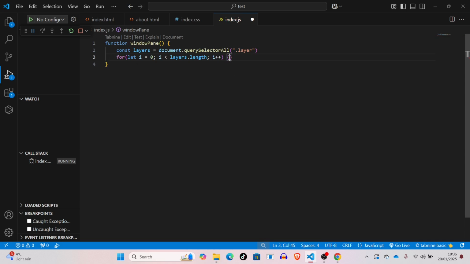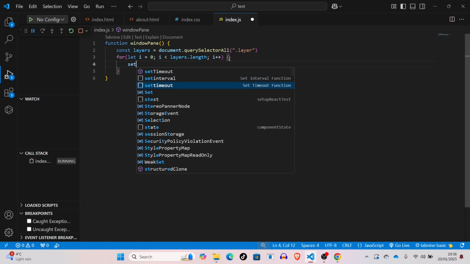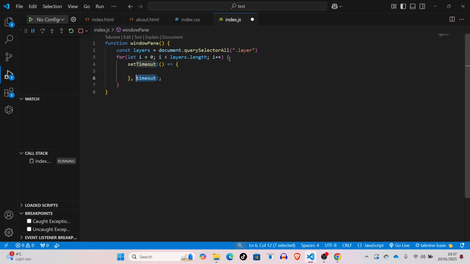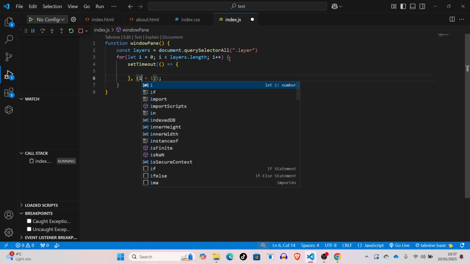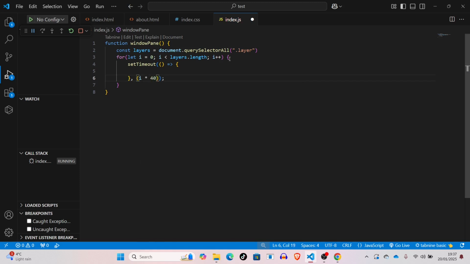We're gonna increment i, and the function we're gonna run is setTimeout. Gonna have a timeout of i times 40, so each layer will be delayed more than the layer in front of it with an increment of 40. And we're gonna say layers[i].classList.add, we're gonna add the class of layer active. Let's run that function, hopefully it works.